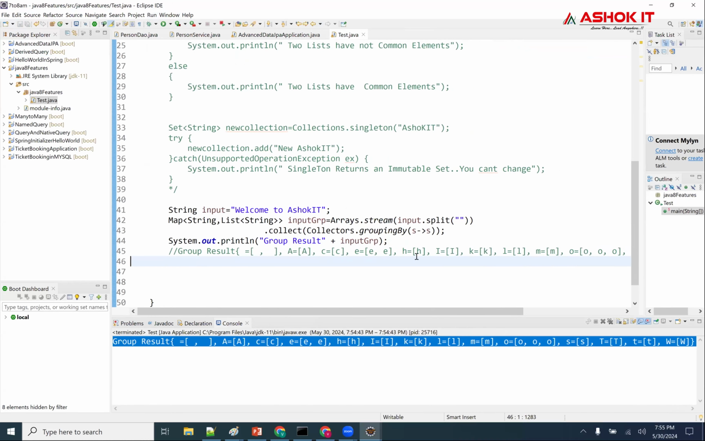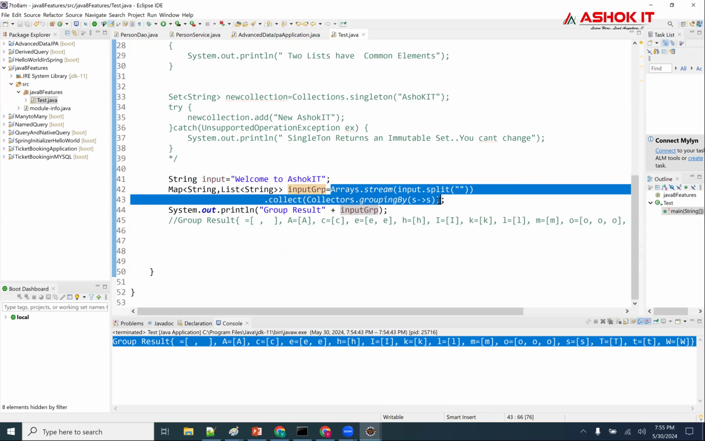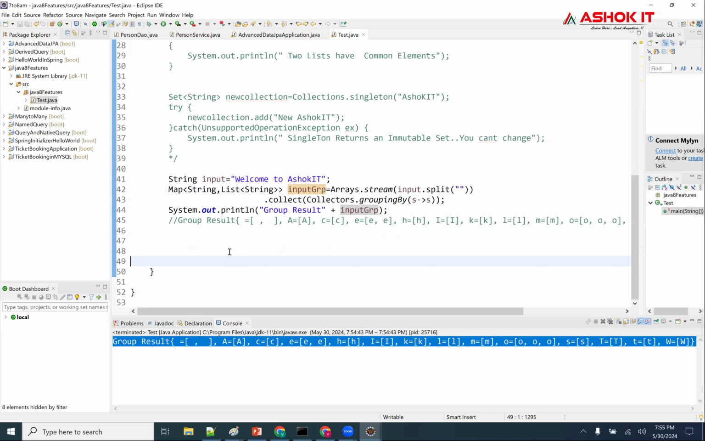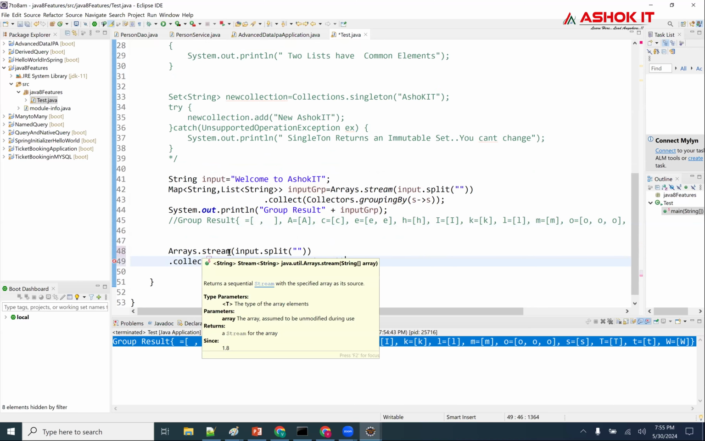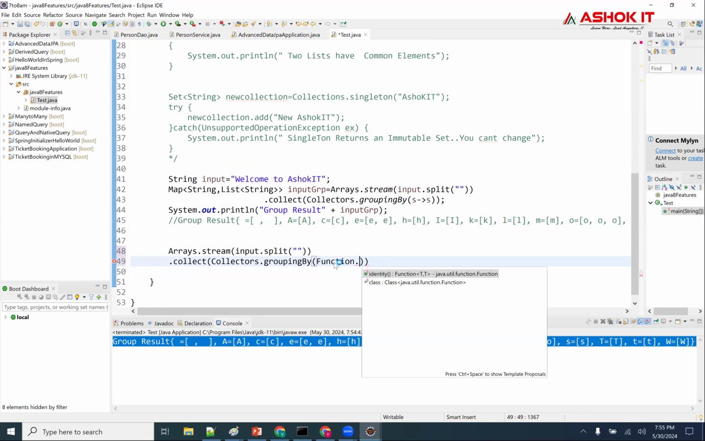Now I got the result, right? And from this result I can apply, right, guys? From this particular result I can apply, right? Yes or no, guys? So what I'm going to do is take this particular thing over here, Arrays dot stream and collect, and in grouping, the logic is I don't want to group it. I will write Function dot identity.